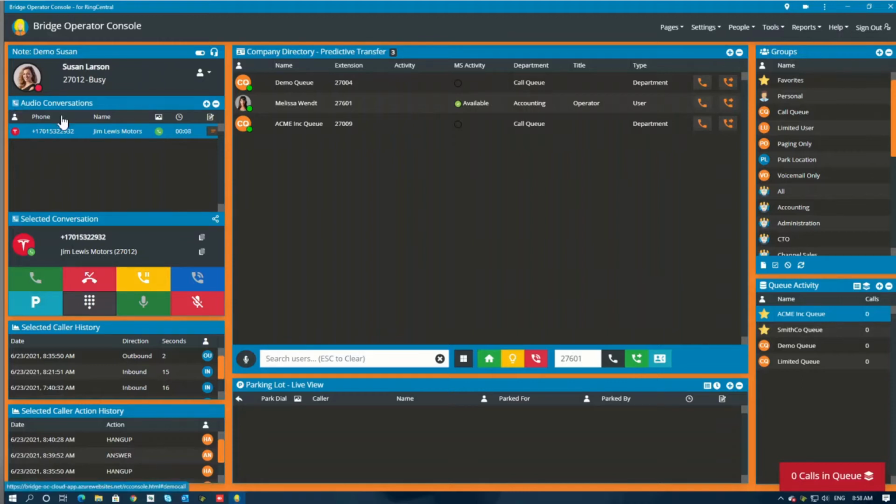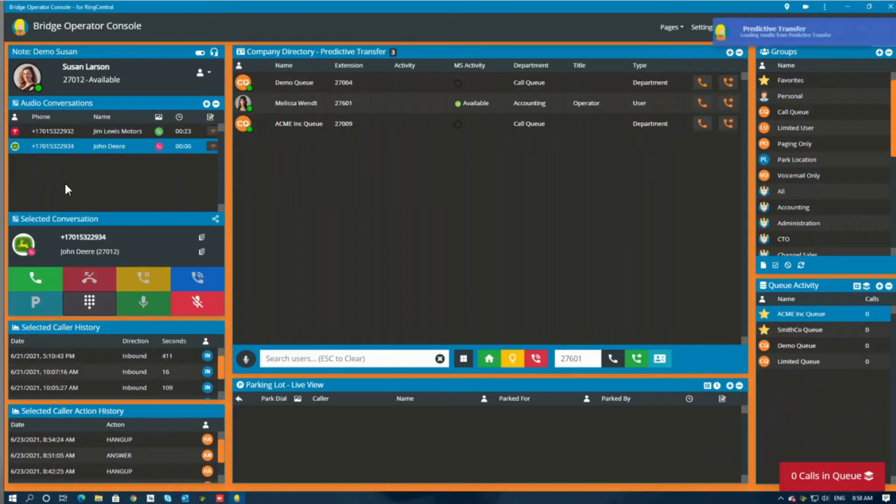If we get a second call, we're able to toggle between them in the audio conversations. And again, see which call we have selected in the selected conversation section. So again, we're able to select this new call, answer it, and once we do so, our previous call will automatically be placed on hold. The boxes below will populate with some information about that caller history. So currently we're showing caller history and caller action history for this number.